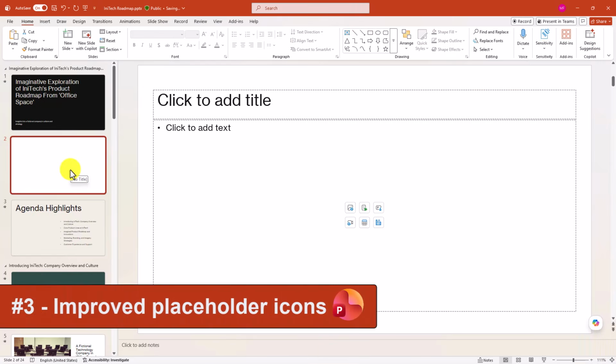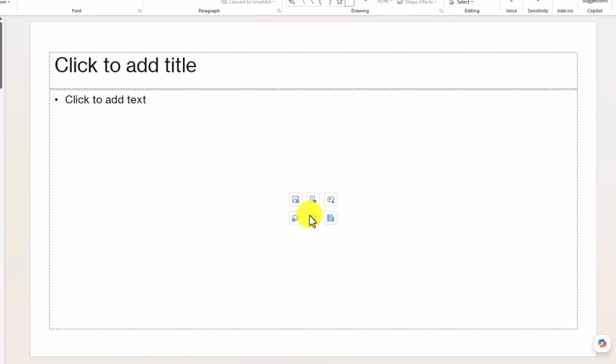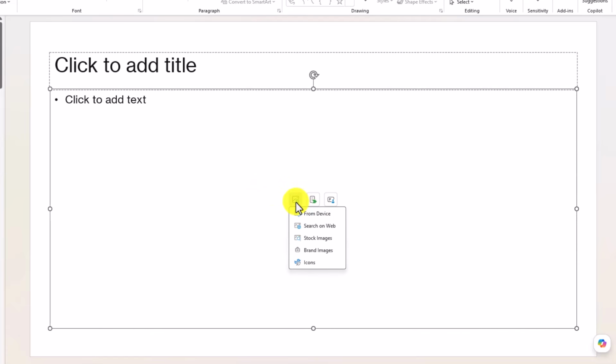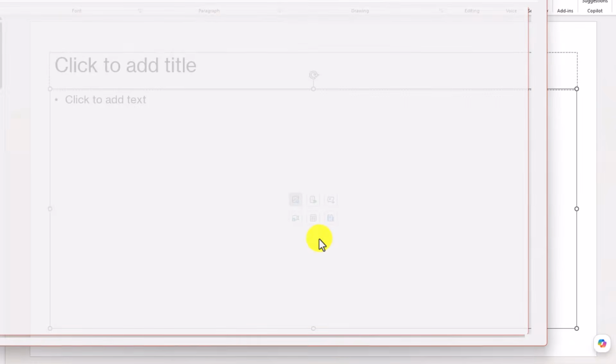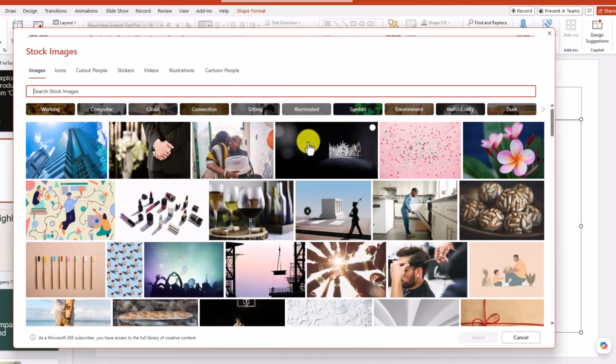The third new feature is improved placeholder icons when you have a slide like this. So right here, this makes it really easy in the center area to add content. So if I click here, I have some options. I can upload images from device, search on the web, stock images. So you can very quickly access some of the image things. So you've got all these right here.